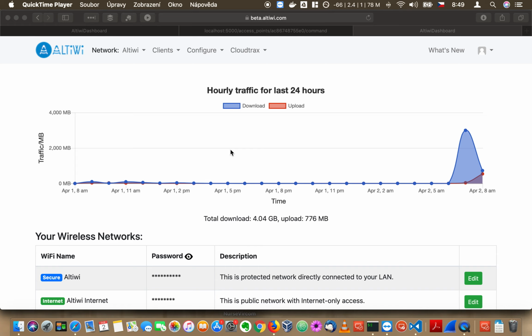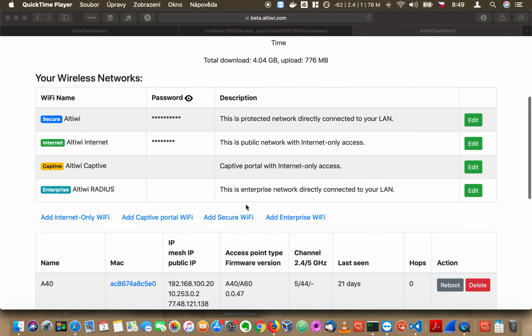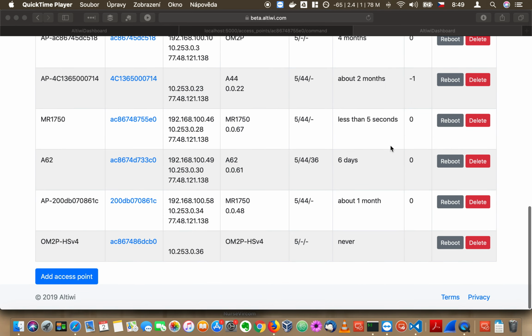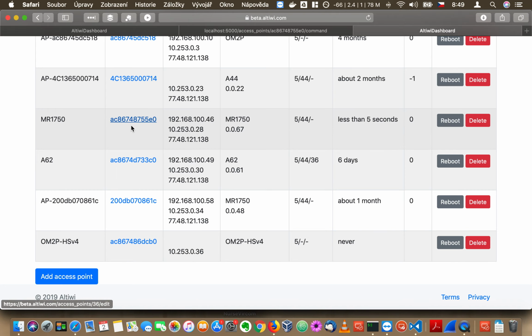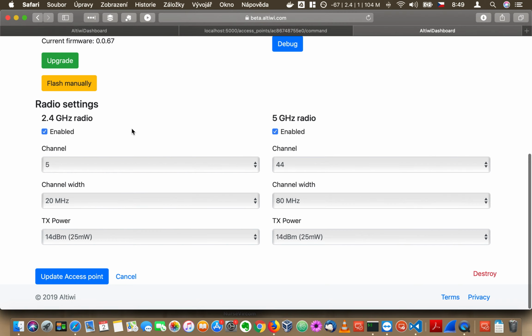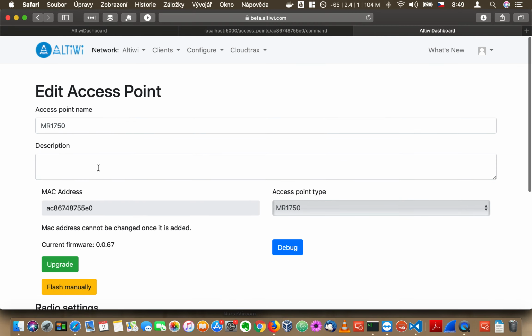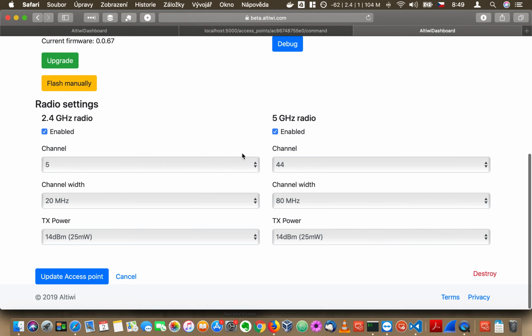This is AltTV's cloud dashboard of one of our test networks, and there is an access point which is right now live, as you can see, connected each 10 seconds. So if I click into the device, I can obviously change some parameters like radio settings and so on.